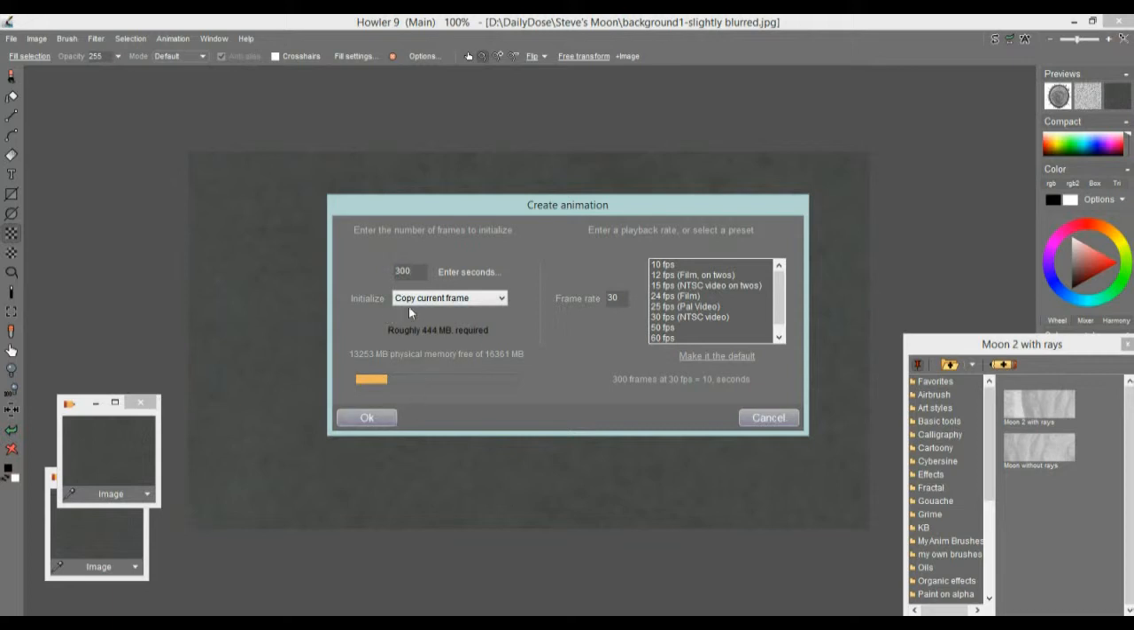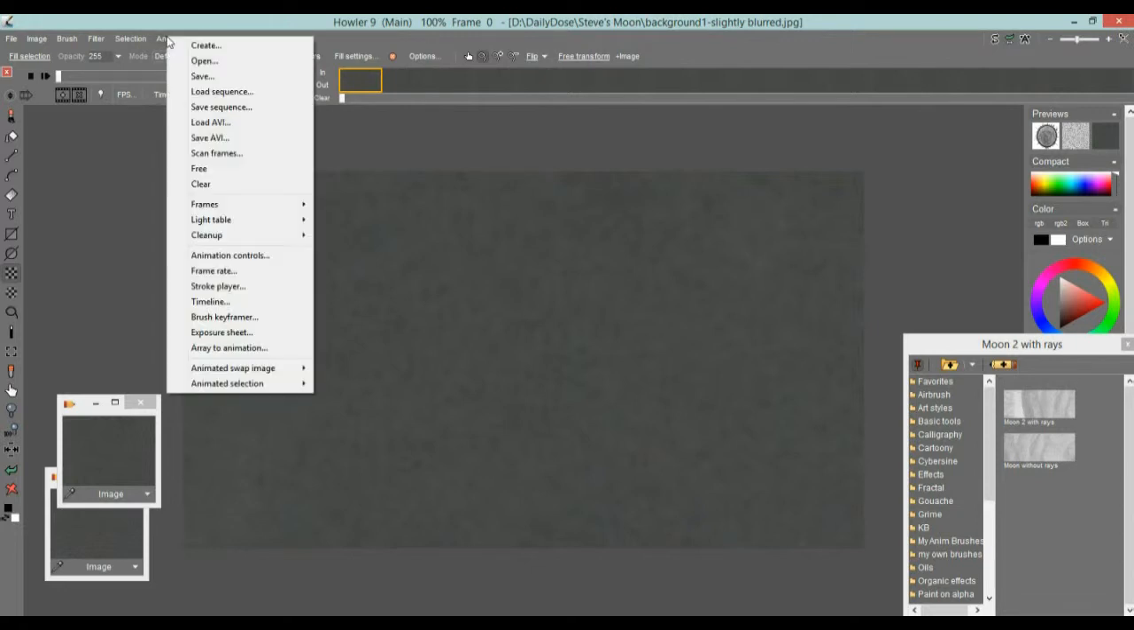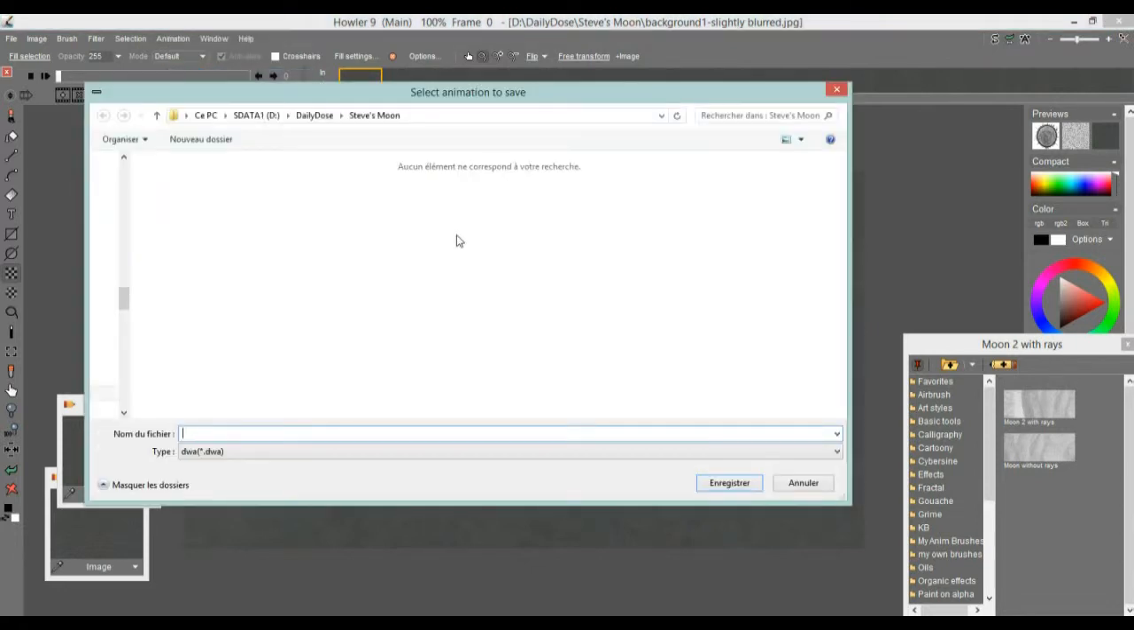Okay, and what we'll do is we'll have it copy the current frame, which is the slightly blurred granular gray. Copy that. So now we have a sequence of images all the same. We can scrub through that, you don't see a difference. You can see here they're all the same. Alright, this is one you may want to save also. So let's go to animation and save. Save this as a first animation. Alright, so let's call this one 1.